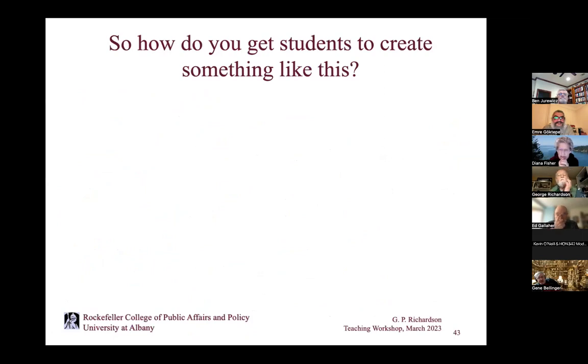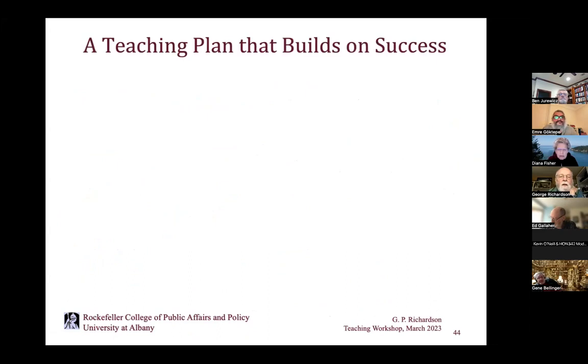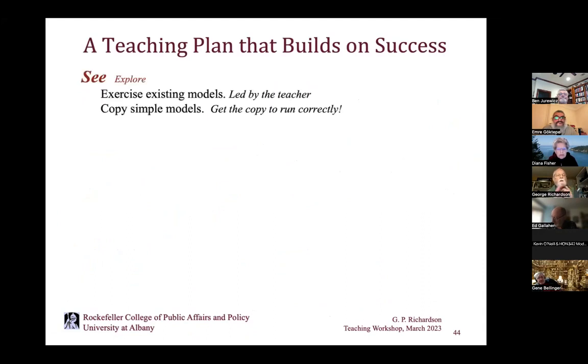All right, this is my last major part of this talk. This comes from my personal experience. How do you get students to create something like this? Here's a plan that will work. There's 4 stages to this plan.